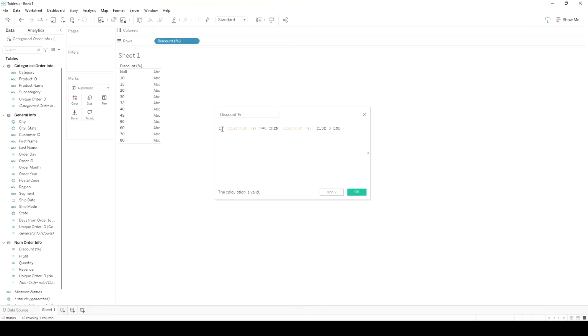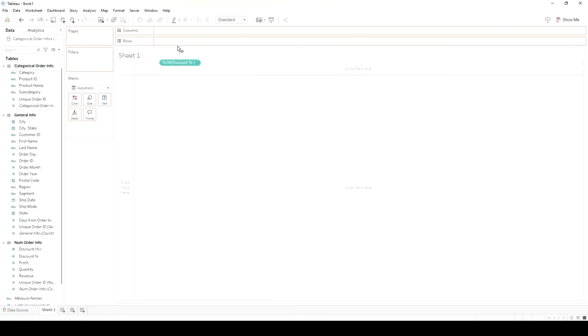So it's basically saying if the discount percent is greater than 0, then discount just equals that variable. Else, give it a 0, right? Because remember, that's when it was null or none. So I'm just going to do apply. I'll do OK.